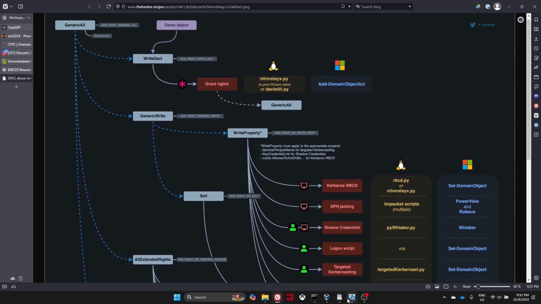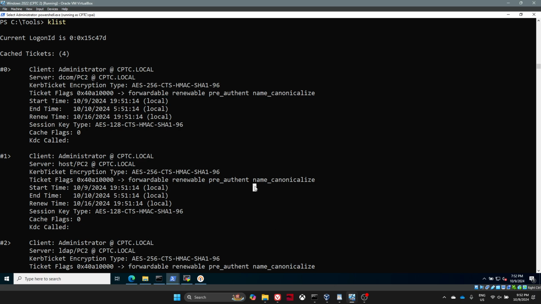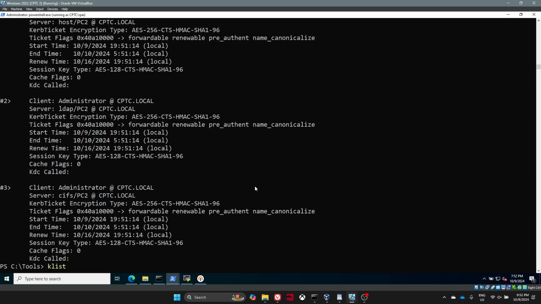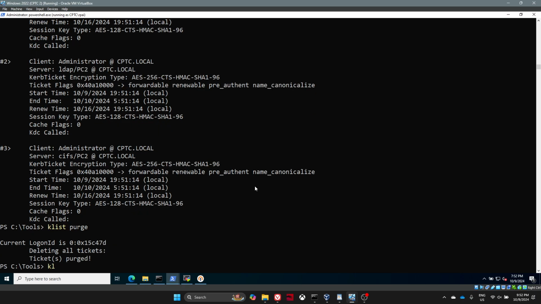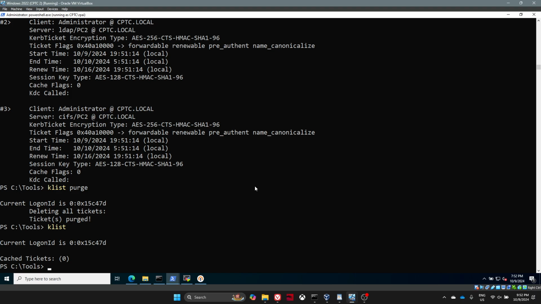First of all, if you ever want to remove your tickets from your current session, like you're done working with them, klist purge removes them. So now all the tickets are gone. And now we're instead going to use Whisker. And domain cptc.local, DC DC1, and then target, and our target in this case is PC2.